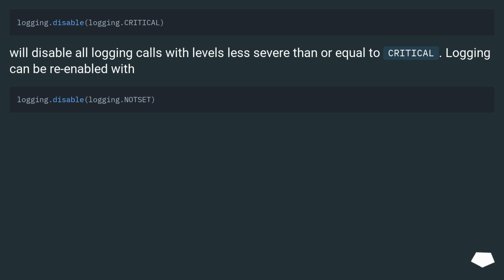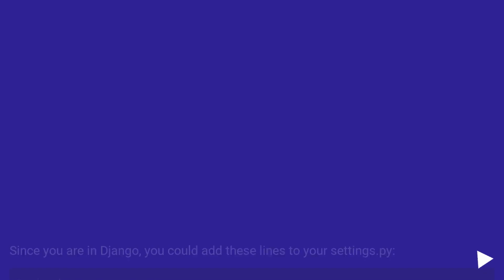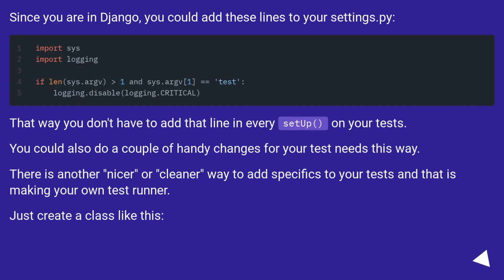We'll disable all logging calls with levels less severe than or equal to critical. Logging can be re-enabled with. Since you are in Django, you could add these lines to your settings.py. That way you don't have to add that line in every setup on your tests. You could also do a couple of handy changes for your test needs this way.